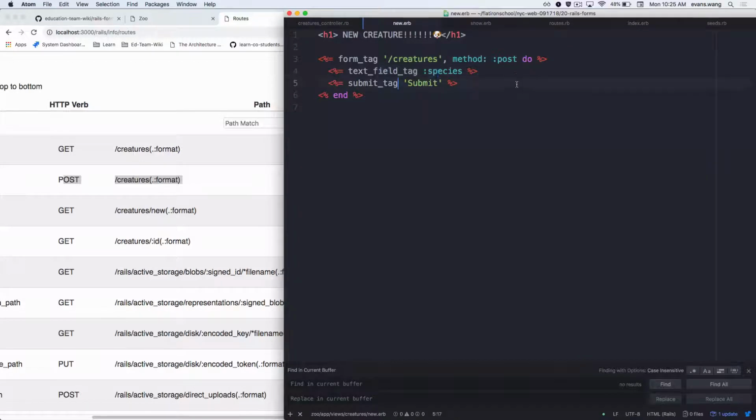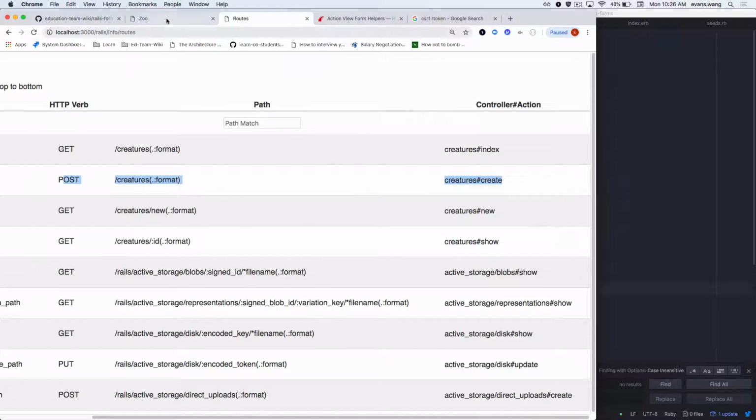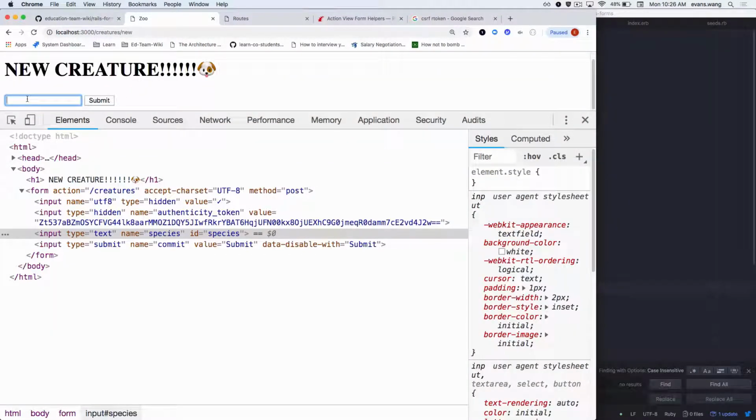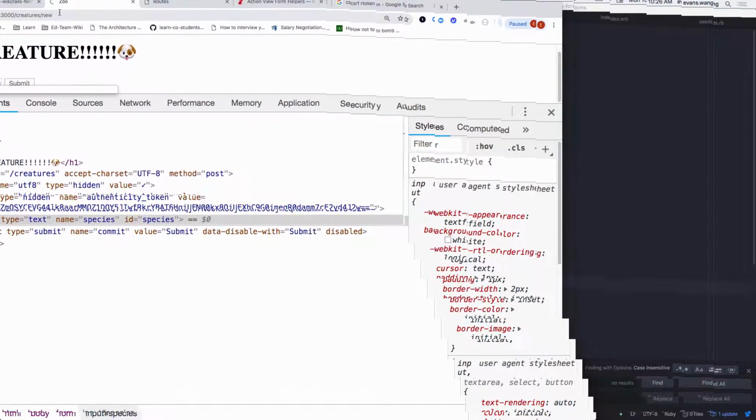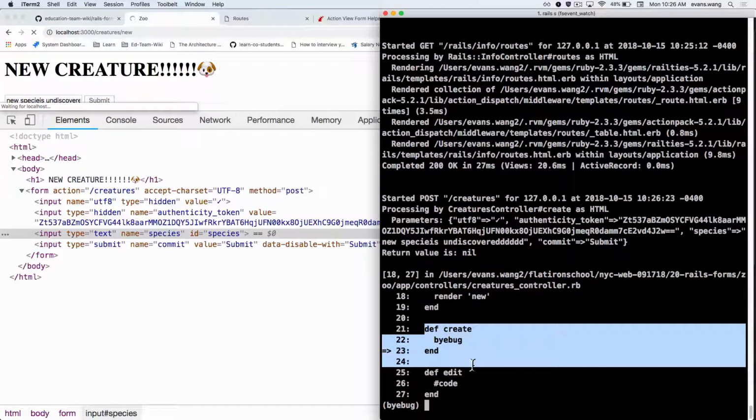So with species, submit, what can I do? I can always check in my create. This is the route it's going to hit, right? I think Rails has ByBug. Have you seen ByBug yet? It's like binding pry, but mo better. Cool. So let's do it. Let's hit this, right? New species, undiscovered. Bird. What's going to happen? I'm going to hang because I hit the ByBug, or the binding pry, whatever you want to call it. All right? So it's in the ByBug, it's in the create.